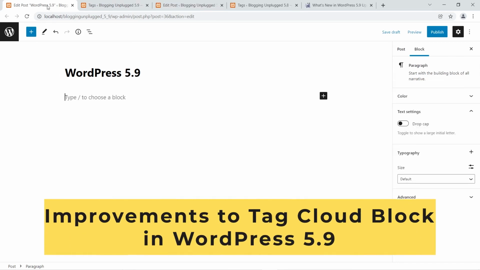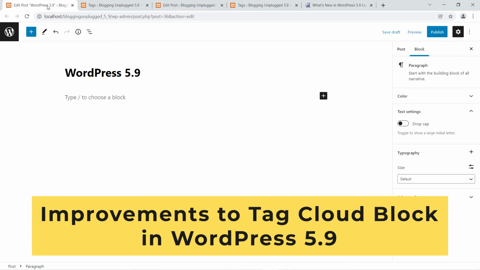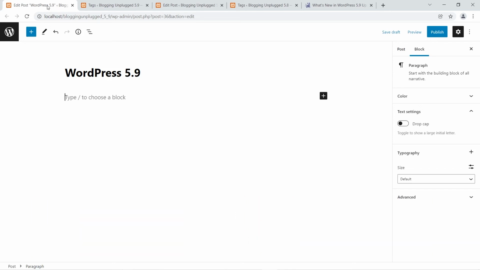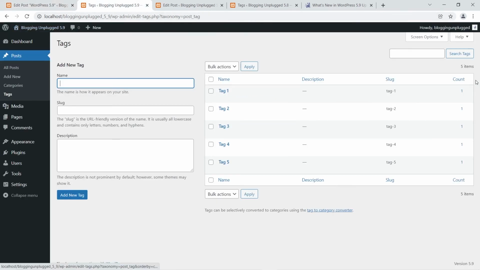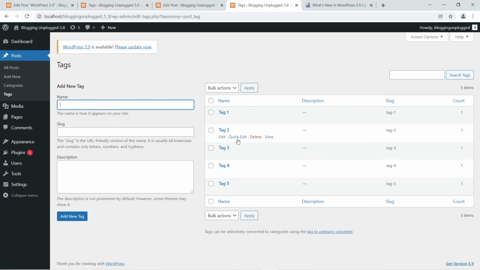Now the next change that has been introduced in WordPress 5.9 is for the tag cloud block. Using this block you can display a cloud of your taxonomies on the front end, be it categories or tags. In WordPress 5.8, this block did not come with a feature that gave you control over the number of tags you wanted to display, but in WordPress 5.9 this has changed. To show this difference, I've created 5 tags in WordPress 5.9 and assigned a post, and created similar 5 tags in WordPress 5.8 and assigned a post.